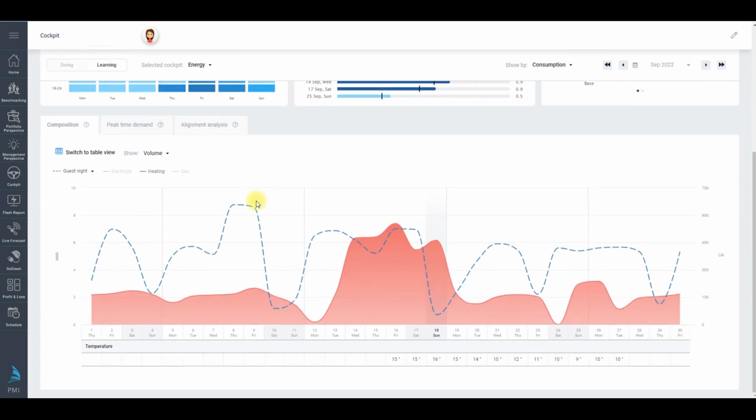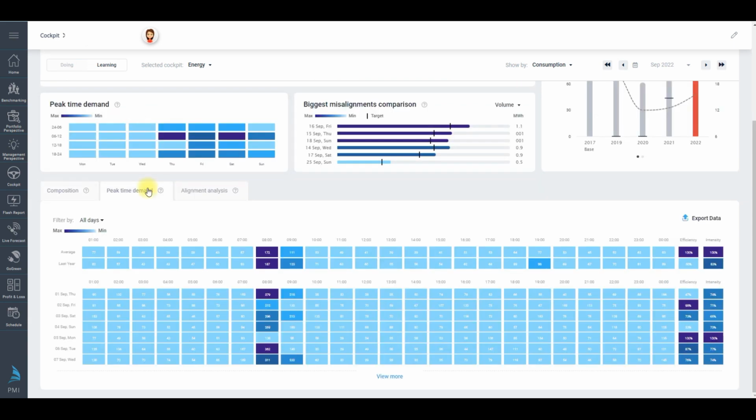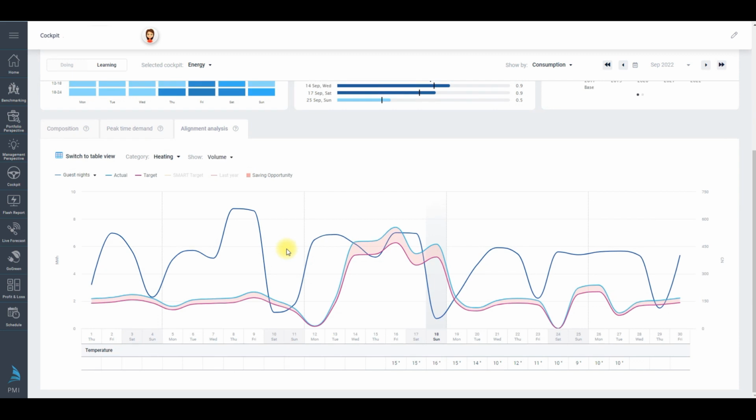And below you find in-depth composition, peak demand, and alignment analysis on a daily breakdown. Use this to dig deeper into exactly which days are causing deviations from targets.